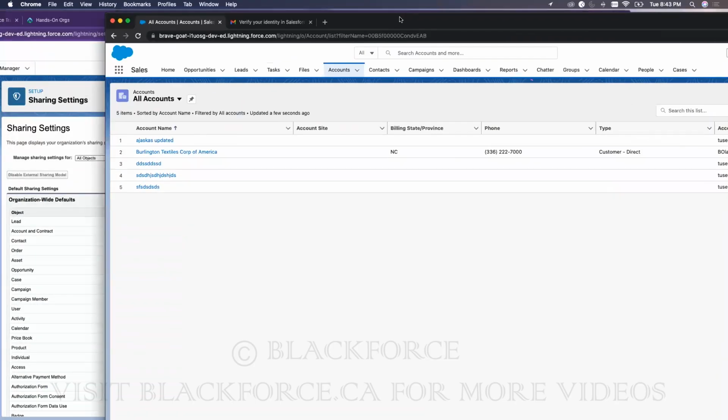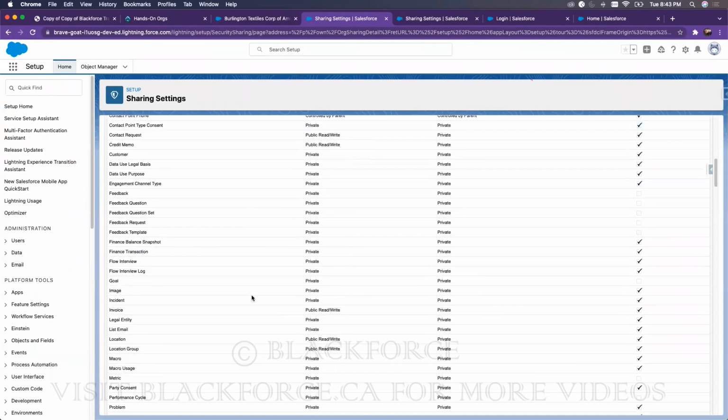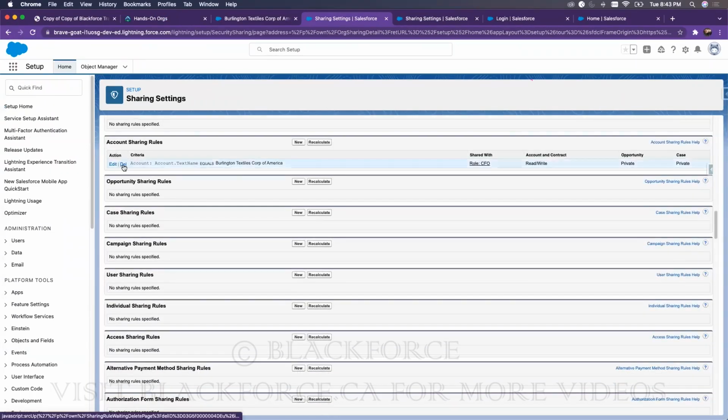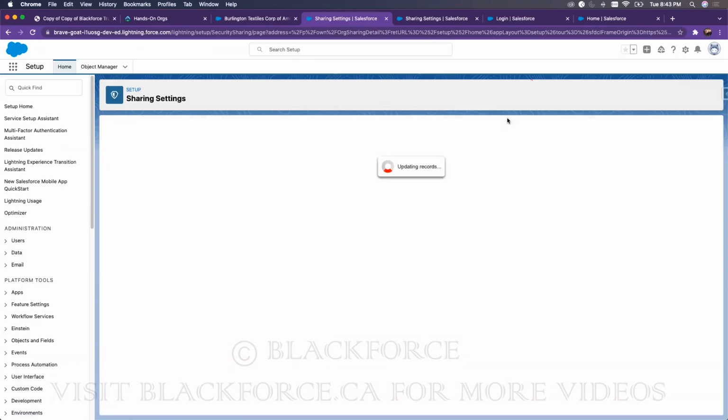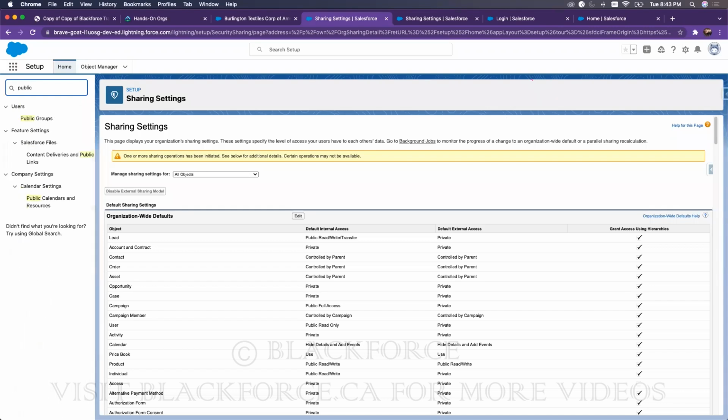Now, going back to this, I have a sharing rule. I'm going to delete it. We've seen how to share records based on criteria and based on record owners. And we've also seen how to share records based on roles and subordinates. There is what they call public groups.